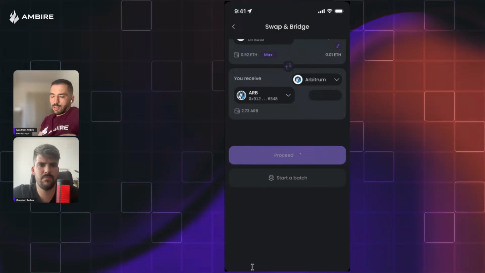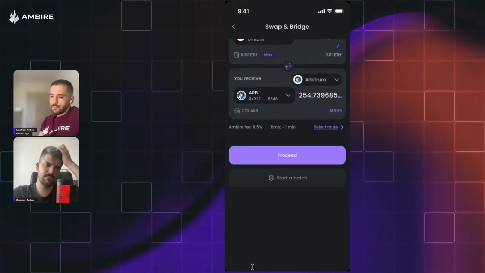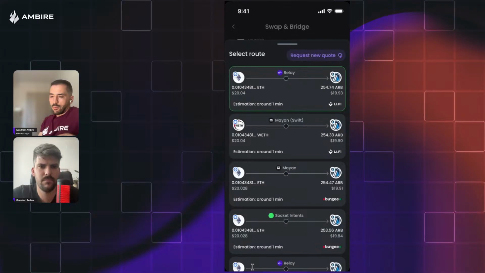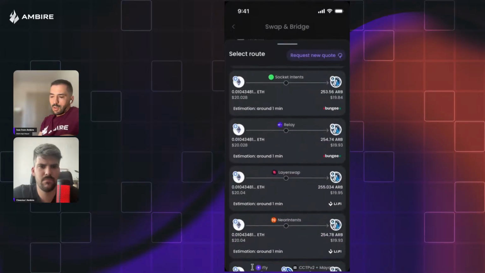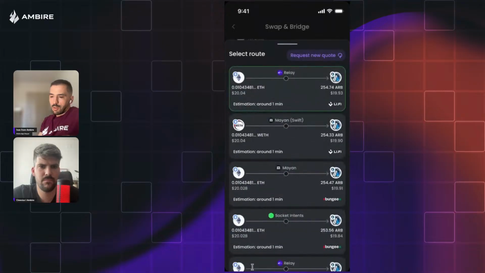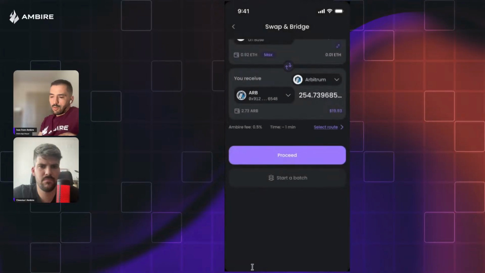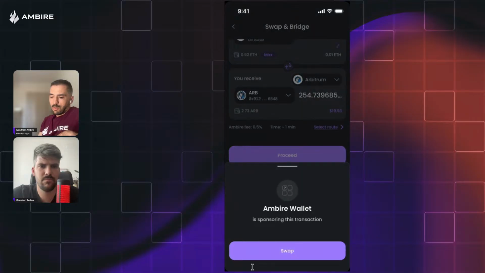And here we can see the fee. It's updating the quote, that's totally normal. We see the Ambire fee, we see the approximate time for the bridge, and we can select another route if we want, or we can request a new quote. I won't be picking other routes, however, it's cool to see that you can have this in your control.